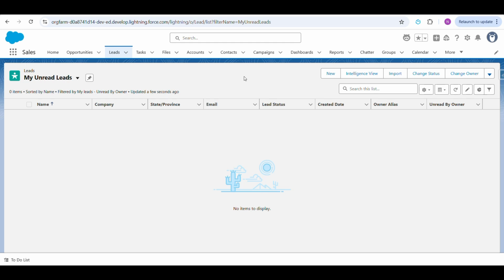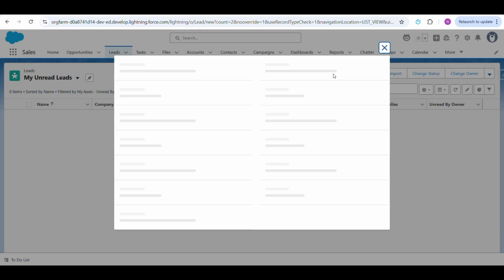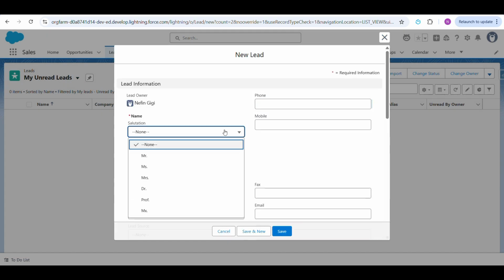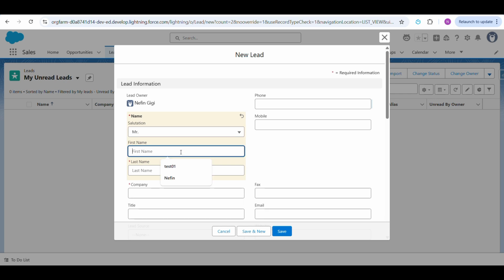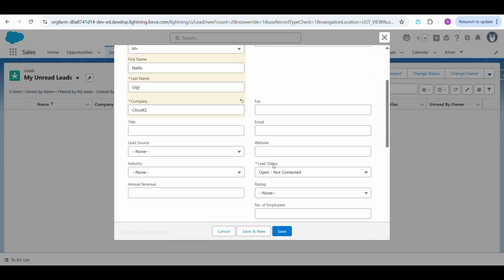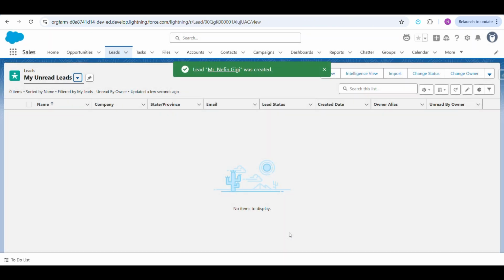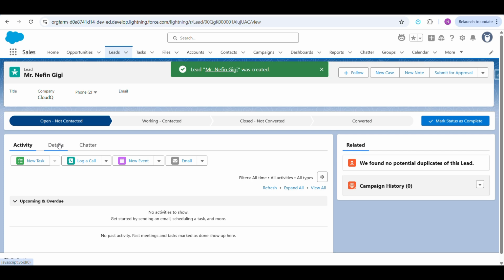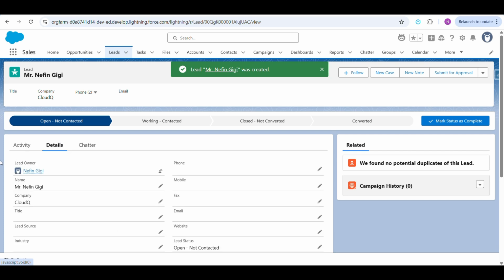To create a lead manually, let's head over to the Leads tab and click New. Let's also input all the required fields mentioned. Put in my first name and last name as well as the company. Also make sure to give your lead status as well and click Save. There you have it. Your lead has been created manually.